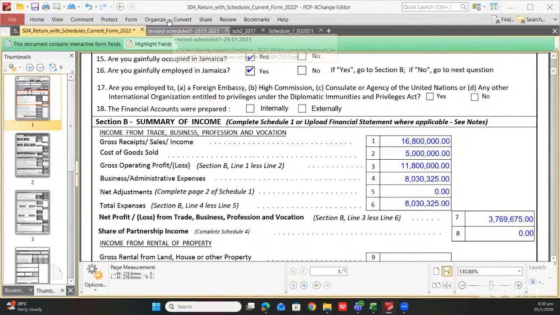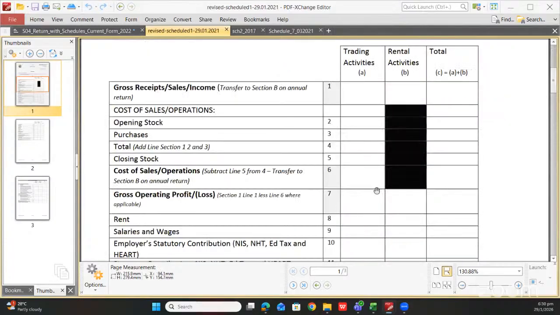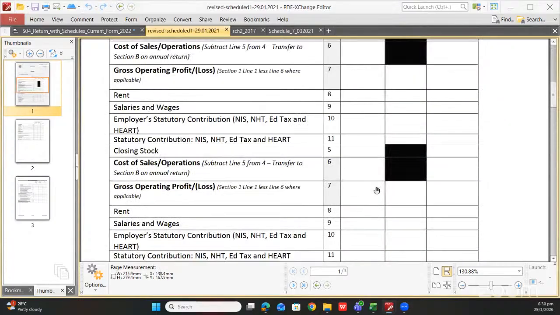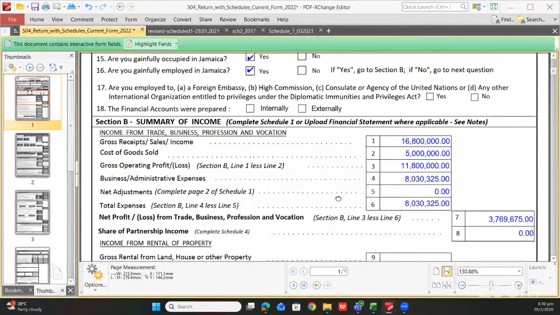Here is the Schedule 1, which goes with the SO4, as you'll notice there. So you put in the TRN for Camille's business, the year of assessment, the various detailed expenses, the cost of sales, the gross sales, opening stock, purchases, closing stock, the various expense lines, and then everything coming back to what you have there, right? So the Schedule 1 must be completed by yourself. Then continue scrolling.